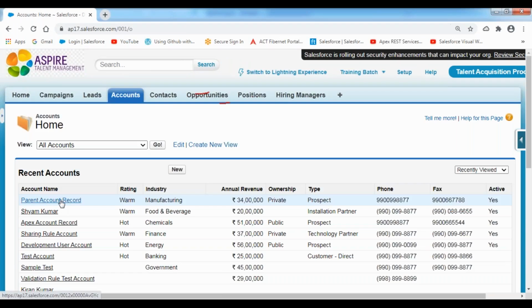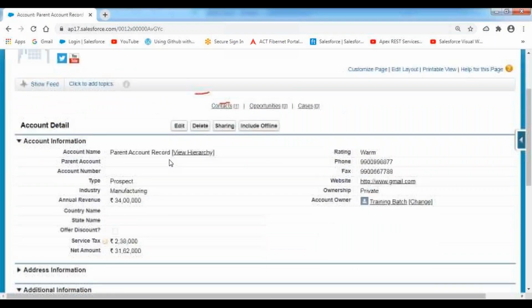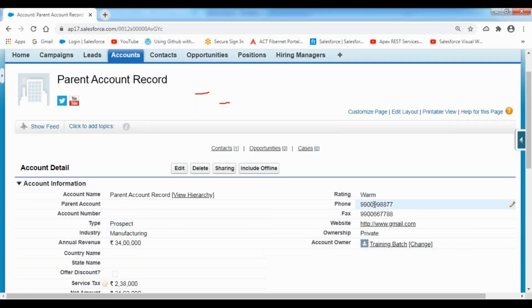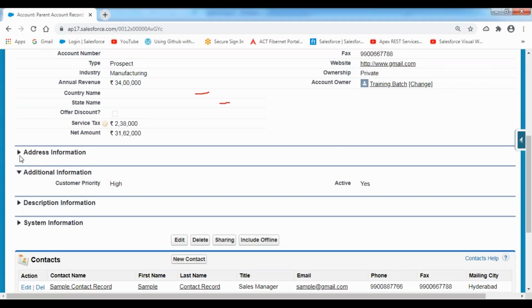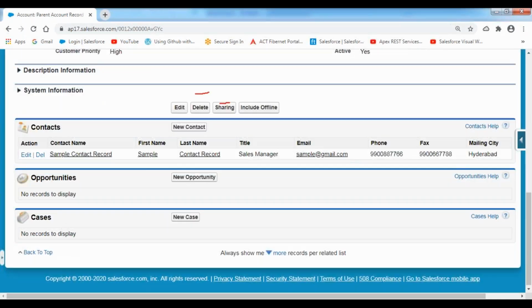Now the parent account record has been created successfully. This is the account record which we have created right now. We're passing the account record name, type value, industry, annual revenue, service tax and net amount. These are nothing but the formula fields which have been calculated automatically. Rating value, phone number, fax number, website, ownership, and then some address information also we have supplied over here. Customer priority we have supplied, active status also. When you come down, it is preparing a related contact.